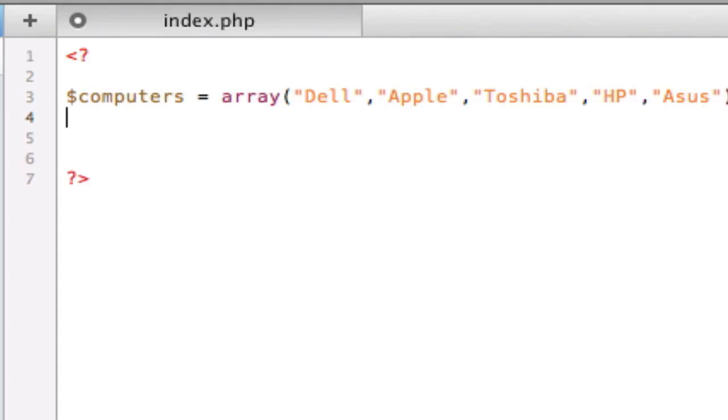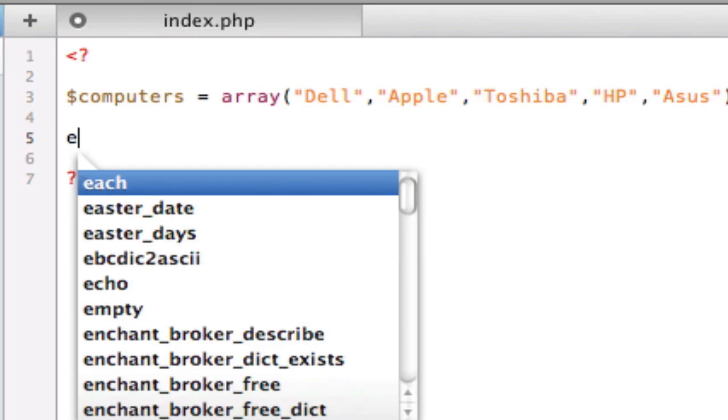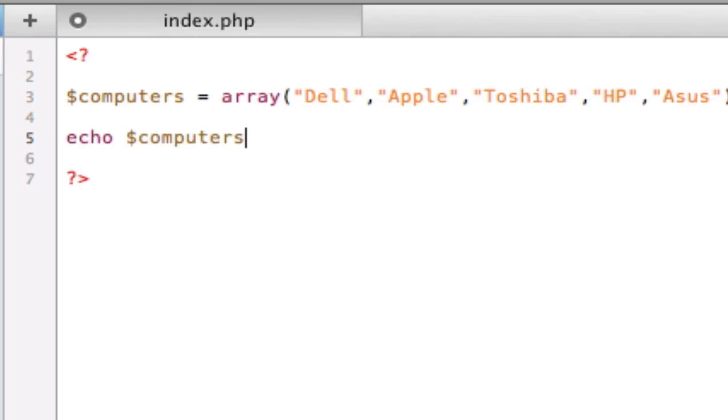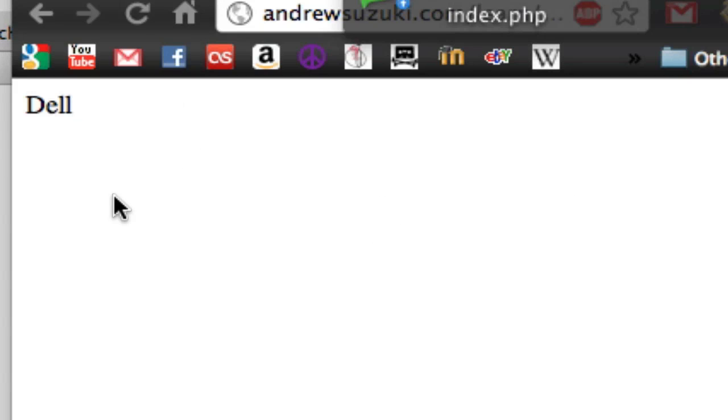Now, believe it or not, you can echo each individual value by using a number. So if you wanted to echo the word Dell, you would type echo computers, and then a straight bracket, and then the number 0, and then after the bracket put a semicolon. And what this will do is echo the word Dell, as you can see here.